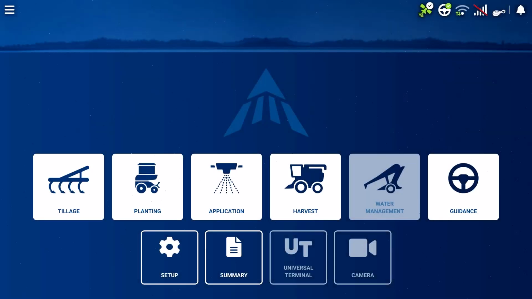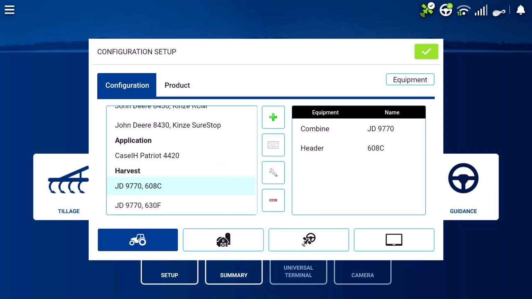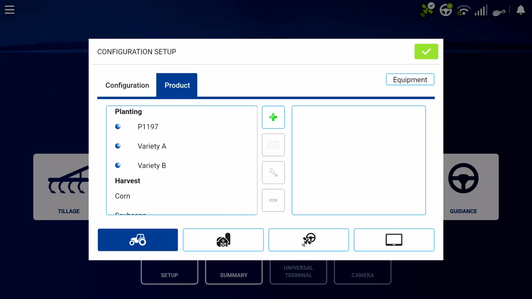To begin, select the setup gear on the home screen. Choose the Product tab at the top. Any products previously entered will appear in the list on the left under the respective operation. To build a new product, choose the green plus.